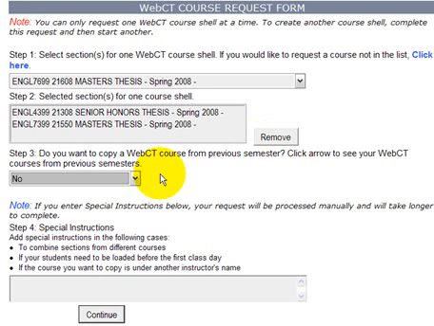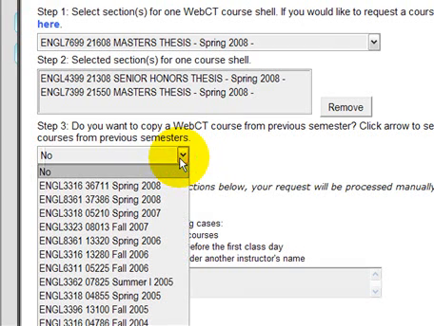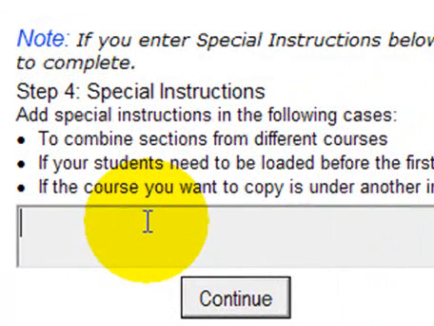So step 3 works just as it did in the previous example. You can choose a blank class or choose to select from any of the previous WebCT classes that you've used before. In step 4, this is the area that you only need to fill out if there's something special about your class. If you need your students to be loaded before the semester begins, you could type that into this box. Now usually you want to wait until all registration activities are over before you have the students loaded. But there are occasional examples. In some colleges, classes start earlier than other colleges.